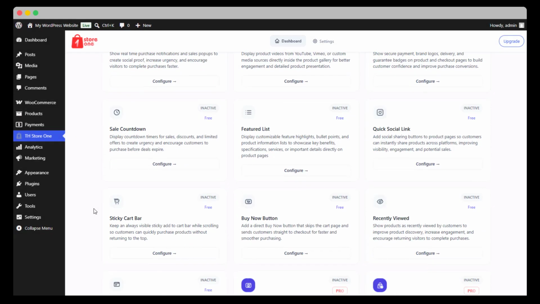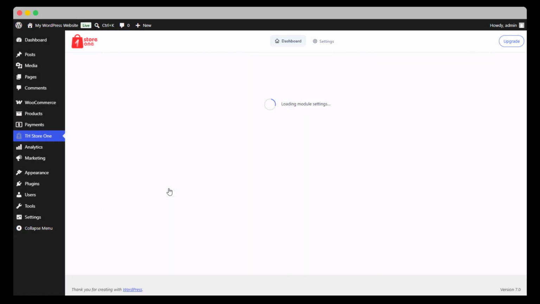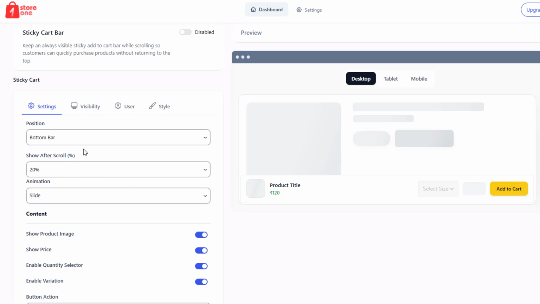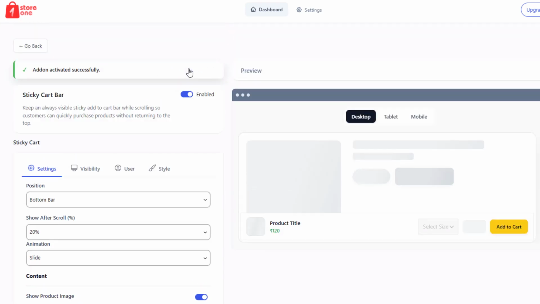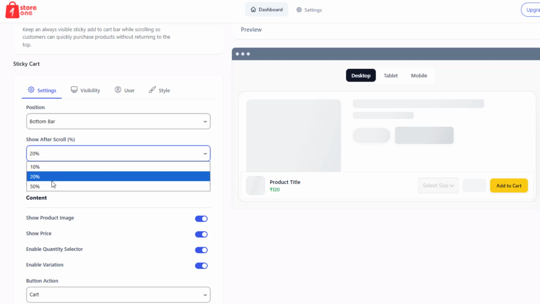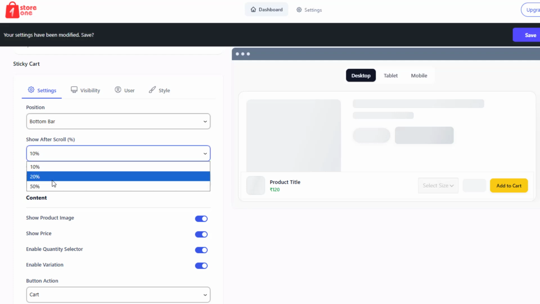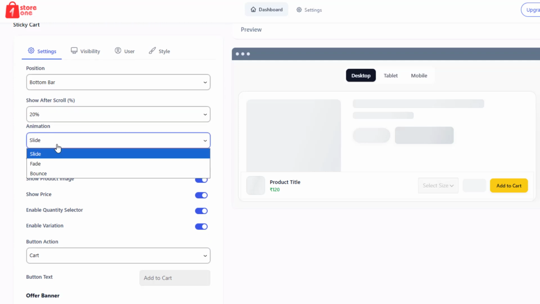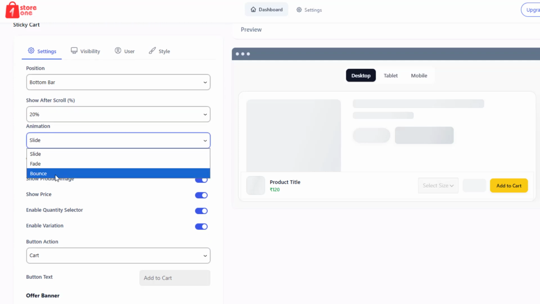Open your Store One dashboard and click on the Configure button of the sticky Cart Bar Addon. First, enable the addon. In the Settings tab, you can choose the cart bar position and control when it appears on the screen by setting the scroll percentage. You can also select the animation style for how the sticky cart bar enters the page.